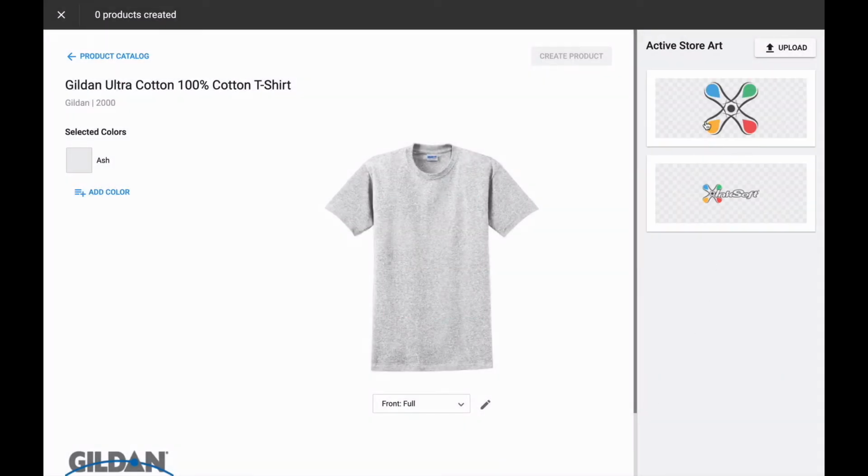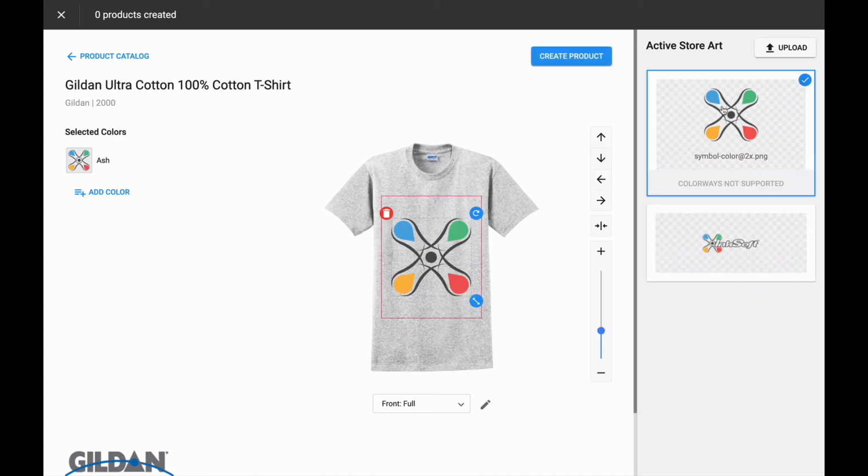Now I have my two art files showing in the Active Store Art section, and to begin decorating the product, I just click on one of my designs. You can see that the InkSoft symbol shows up on the product immediately, and I can now start moving and resizing it as needed. I can do this by dragging the design and using the buttons that appear on it. Additionally, I have some tools to the right that can also be used to position and resize the art incrementally.